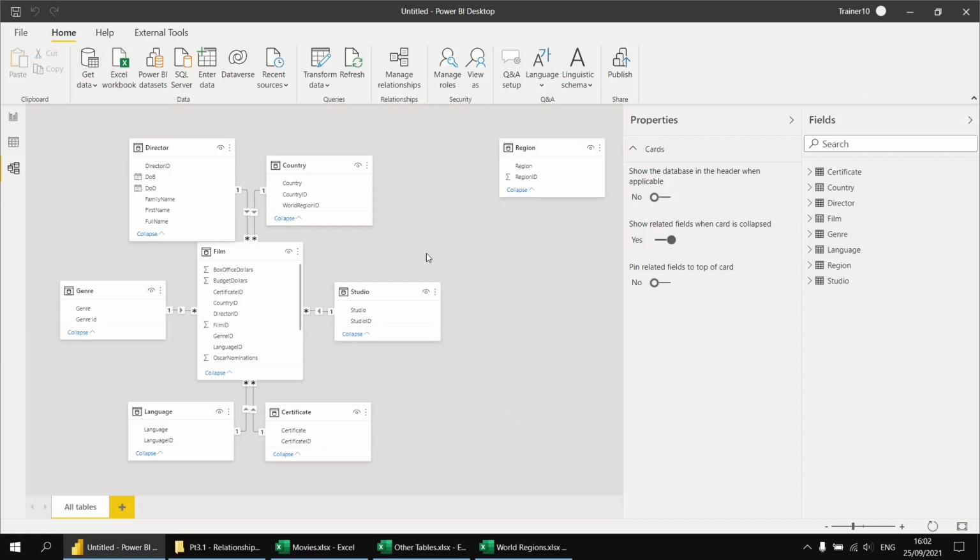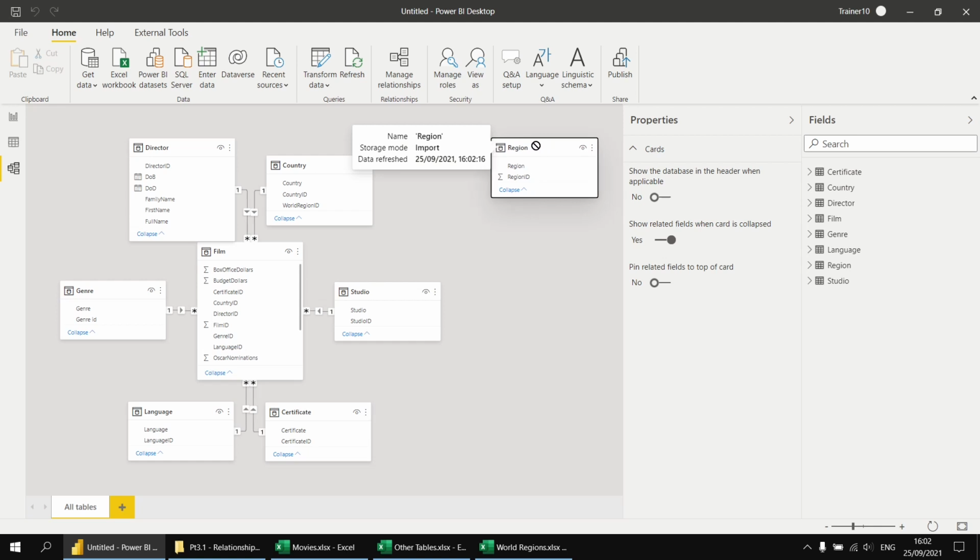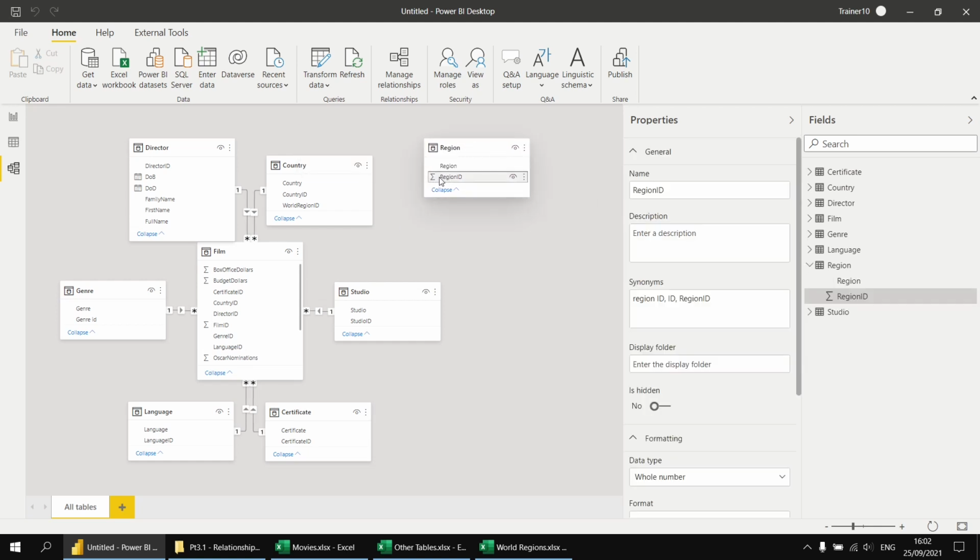Now because there's no reliable match for column names in this particular arrangement of tables, Power BI doesn't automatically detect the relationship. But that's okay, even if the relationships aren't detected automatically, you can create relationships manually. I'm just going to drag my region table a little closer to the country table, and then I'm going to click and drag the region ID column from region onto the world region ID column in the country table. So I can click and drag to create my own relationship, and the one-to-manyness of that relationship is detected automatically by Power BI.